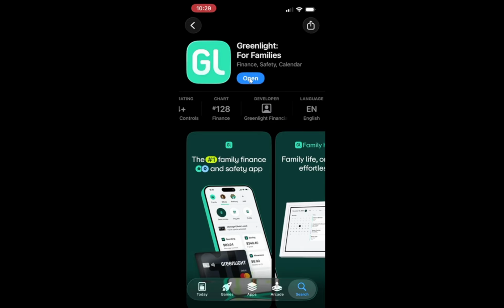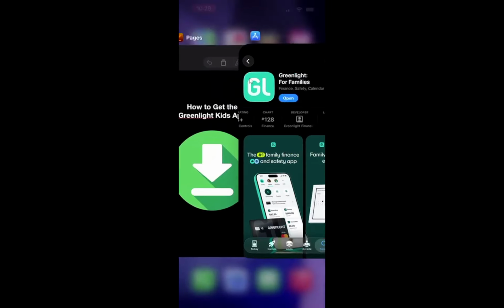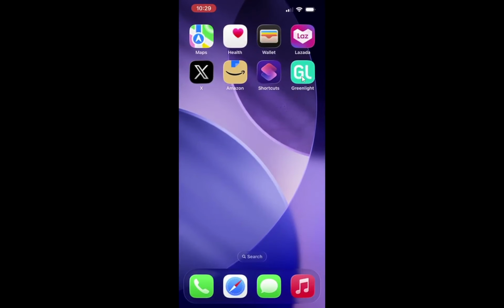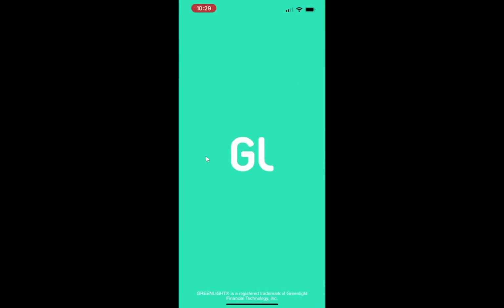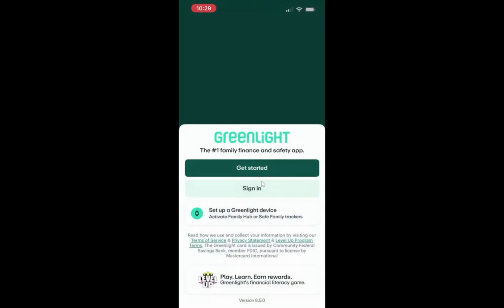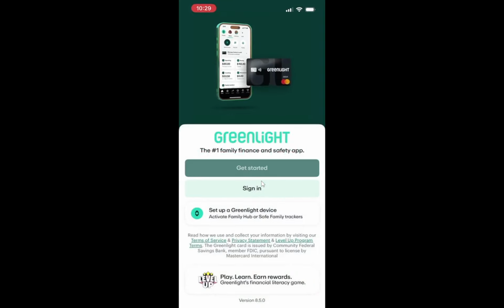Once the app is installed, open the Greenlight app. You can tap Open directly in the App Store or Play Store, or tap the new Greenlight icon on your home screen. When the app launches for the first time, you will land on the welcome screen where parents can sign up or sign in, and kids will later sign in after a parent has created a Greenlight family account. That first screen confirms the app is ready to use.